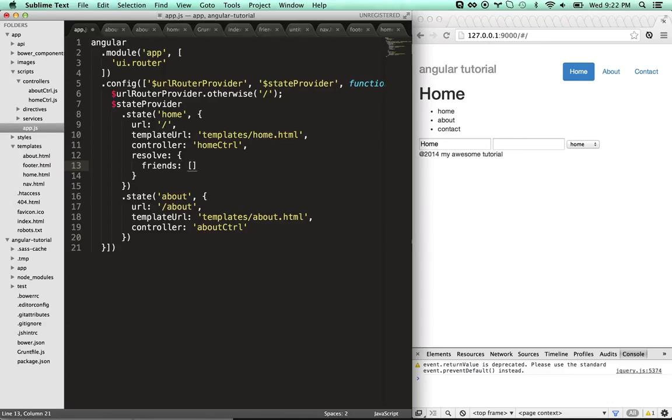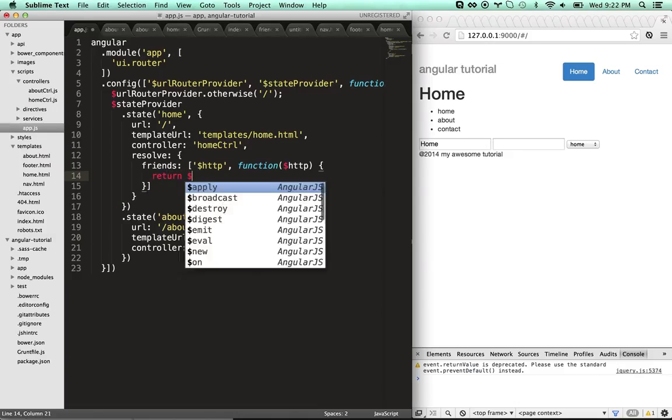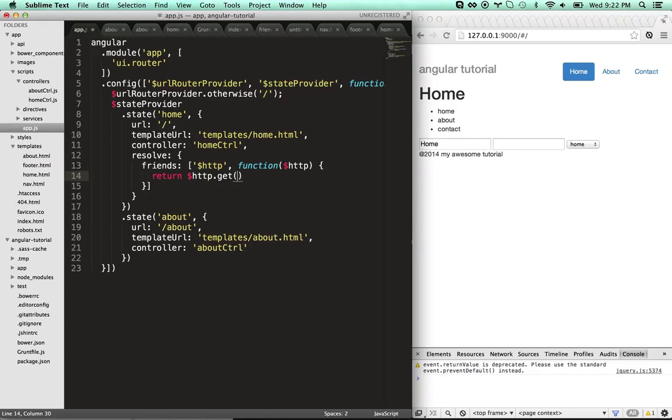and then we're going to say that this has a dependency of HTTP, which is a built-in Angular thing. And we're just going to return http.get API friends. I just have a JSON file, but it would be no different if it was an actual service. That is going to return friends.json. And so one of the things that it gives you is a response. We're actually going to want to parse it down just a little bit.